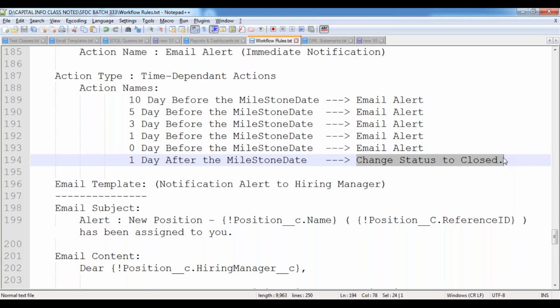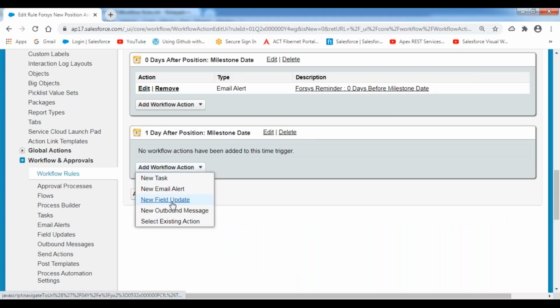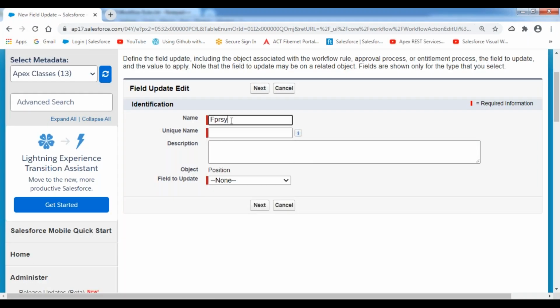So let's see how we can implement this functionality. Let me update that field over here. Let me add that field update action. I'm adding that action type, selecting the action type as a new field update. I'm indicating the name, alert to close the position. Change the status to closed.